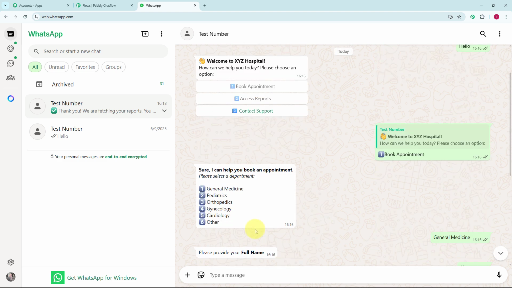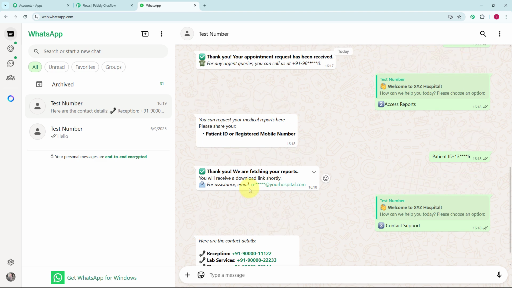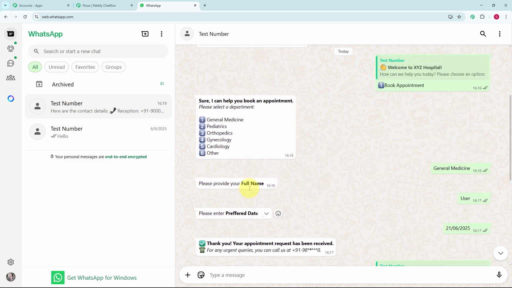Now let's move to the third button, that is contact support. Here as I'm selecting contact support, I am getting a message which consists of some contact details. So here you can see we have a fully functional chatbot. You can also create a chatbot like this for your business by just using Pabbly Chatflow.